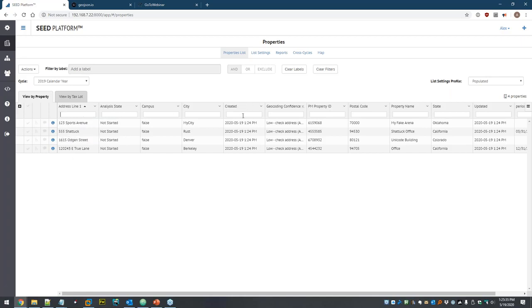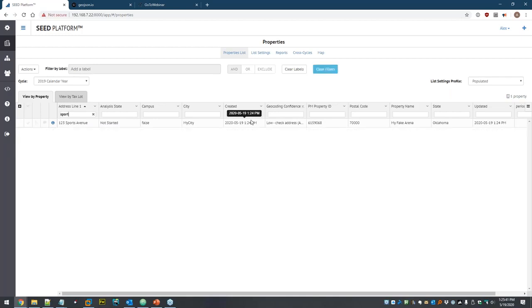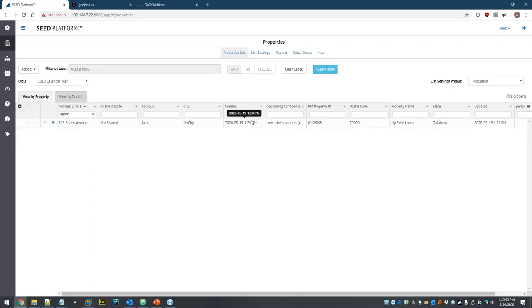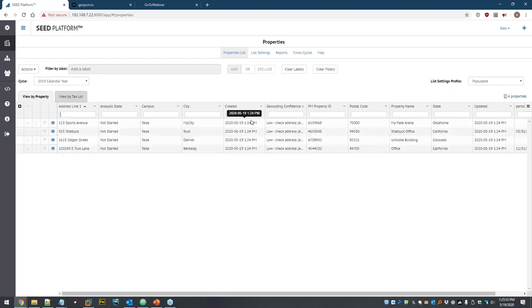Now you can also, I think Robin showed some of the filtering last time. You can do like a contains filter. So in this case, I'm just typing sport, and it's searching for rows that contain sport. It's case insensitive, but there's a great deal of power here in the filtering that isn't obvious right away.